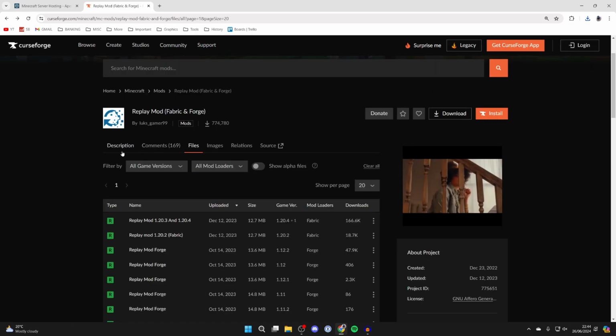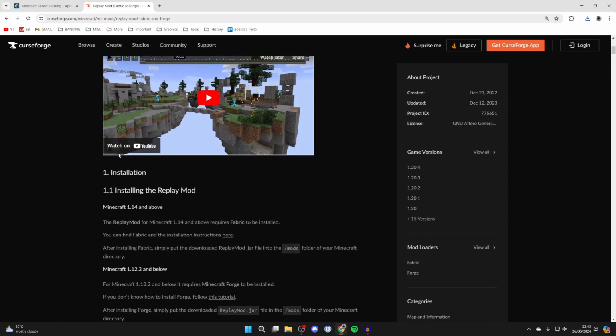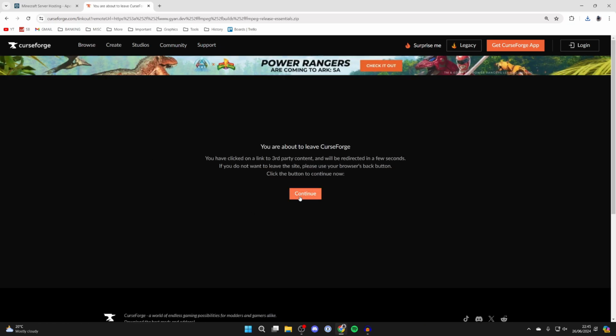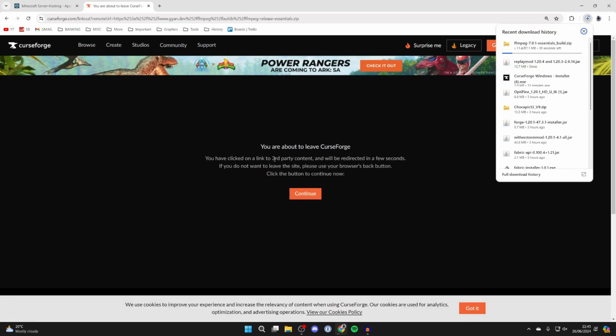After it's downloaded, do just come back here and then click on description, and you want to scroll down, and what we're going to need is FFmpeg as well. Here there's a hyperlink which you can click on, and then we can press continue. When you click there, it should go and get downloading.